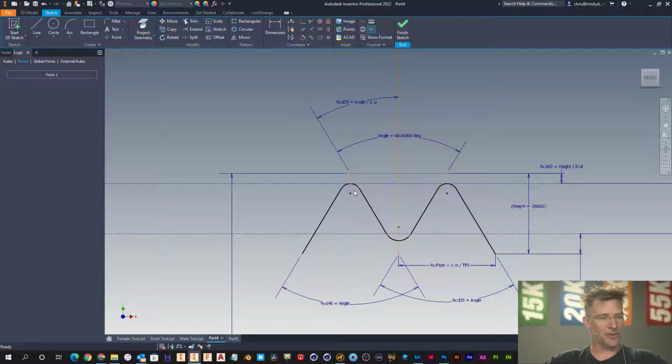So again, there's four main things, or five main things that make up this thread. One is this angle, 60 degrees. Okay, that's just normal for ANSI unified. Then you've got your pitch. Again, that's the distance between the peaks or the valleys. And then you've got your height.